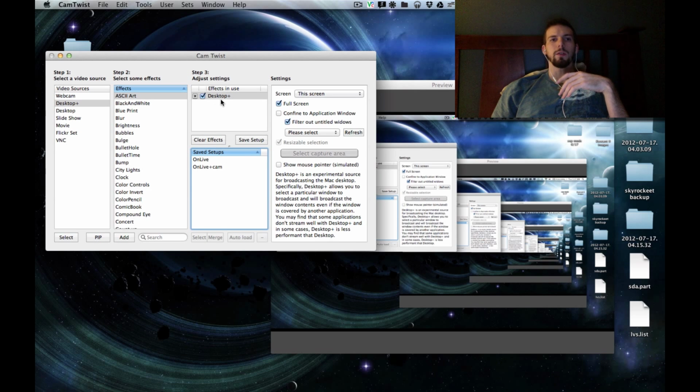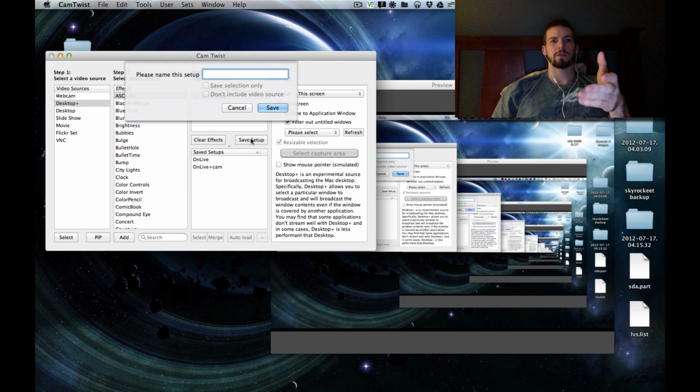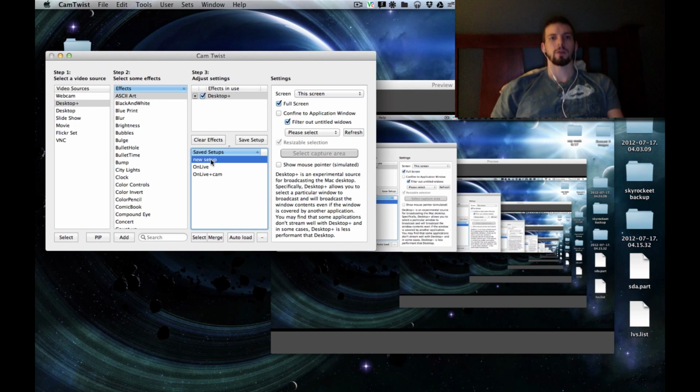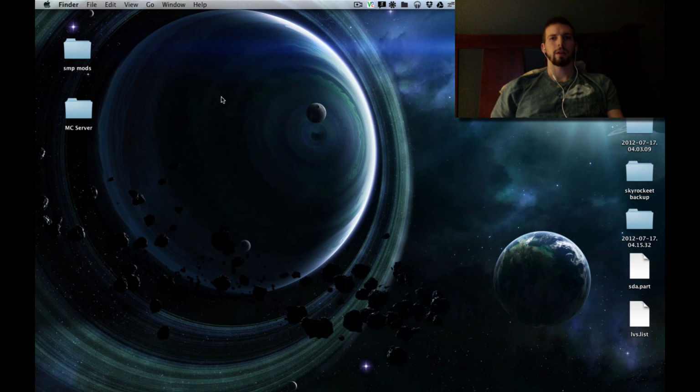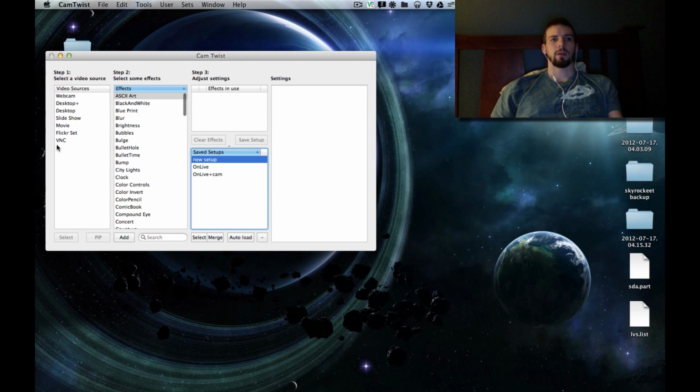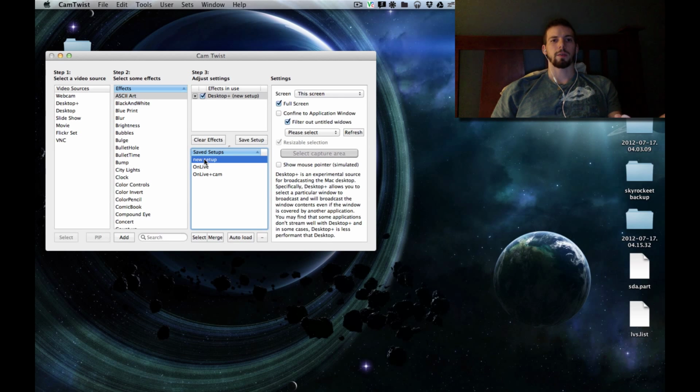Anyhow, this is pretty much all you need for this effect, and basically you just click on Save Setup after you have the effect you want. So New Setup, and then there it is down here. So if you completely close out of the application and you open it back up again, you're going to be back at square one. But we can click on our setup that we saved there, and it restores it. So that's basically how that works.